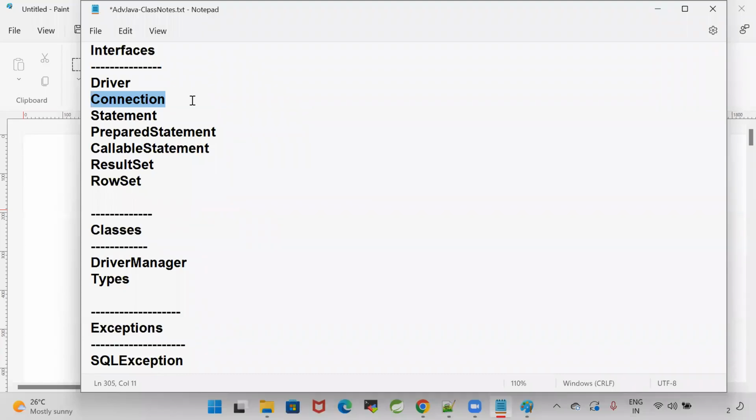Able to follow me? So what is the difference between statement and callable statement? Statement is used to execute the queries. Callable statement is used to execute the procedures and functions. Statement and prepared statement are both the same. A small difference is there. We will discuss in the coming classes.